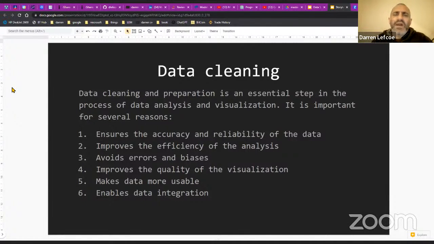Now, going on to that, we need to look at data cleaning. And this is quite important. So data cleaning and preparation is an essential step in the process of data analysis and visualization. It's important for several reasons, and some of them might be quite obvious, but it ensures the accuracy and reliability of the data. Otherwise, you just have a whole bunch of spurious data going into our model that won't be very good. It improves the efficiency of the analysis.